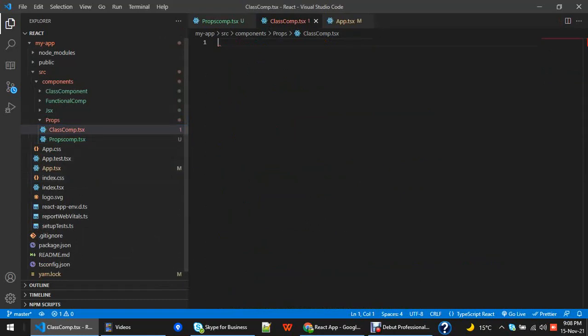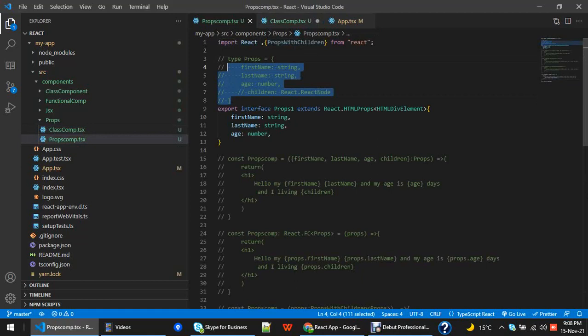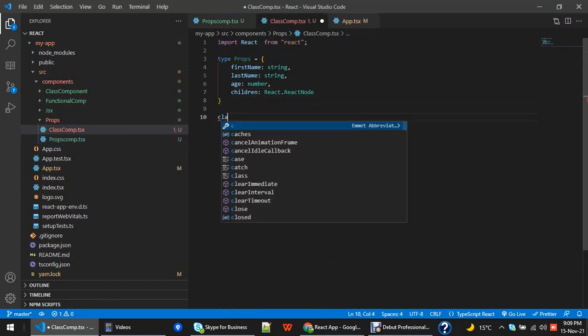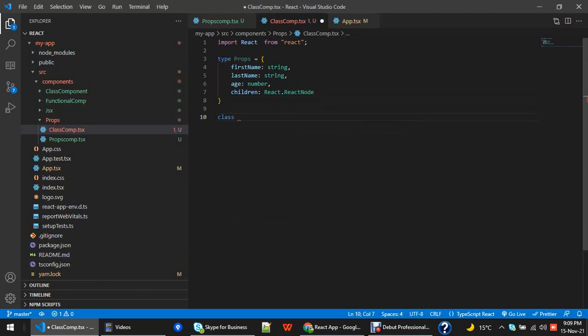In the component.tsx file, as I said, it is very easy to do the same thing. I just want to import React from React, and as usual I want to copy these props. Here I will comment out the first name, last name, age and everything. The only difference is that a class component extends React.Component and uses the render method.